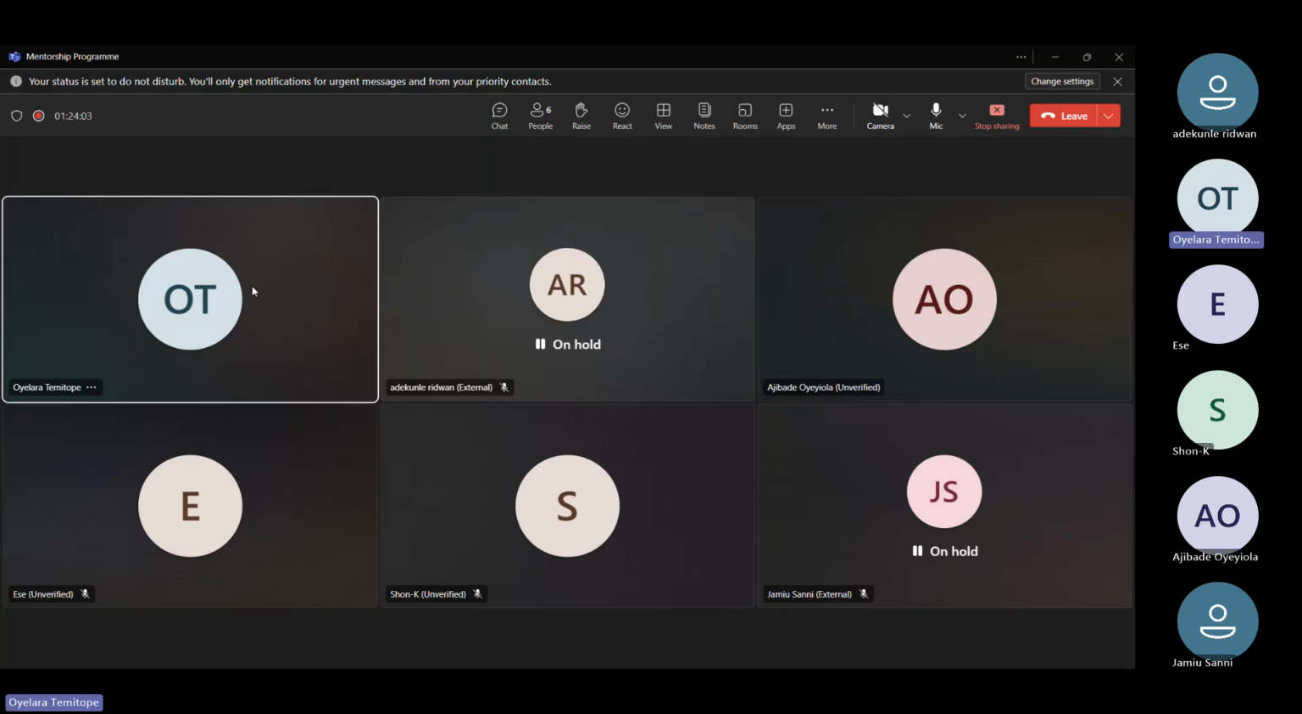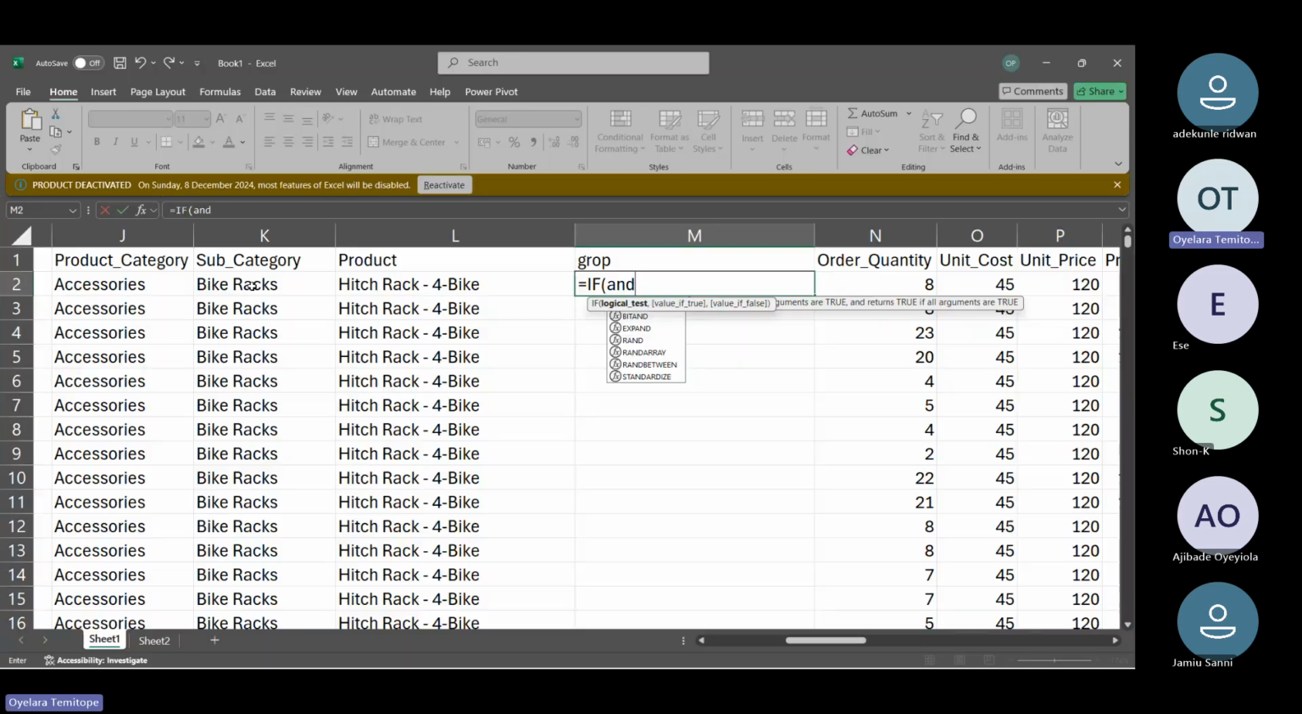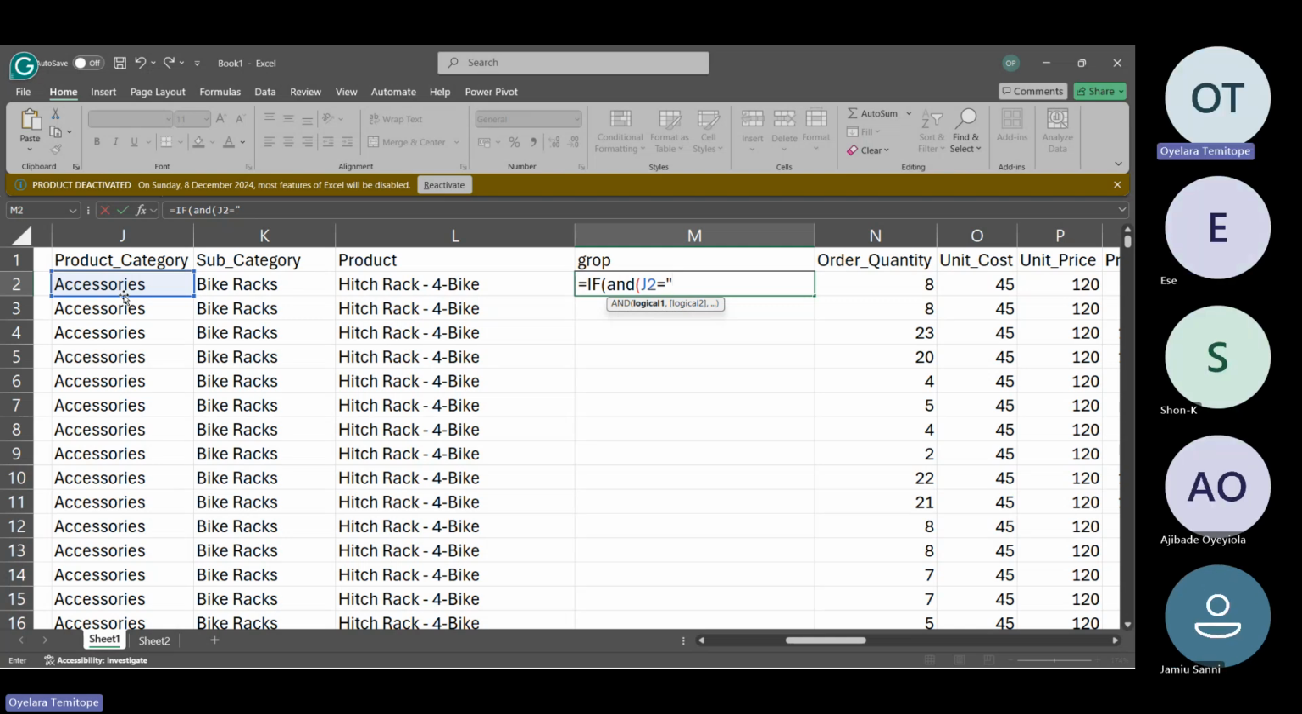Okay, all right, good. So just to ensure that we're all on the same page, now I can say if this place, oh sorry, and this place is equal to accessories. These are just ways that I use it at work, but something like this.